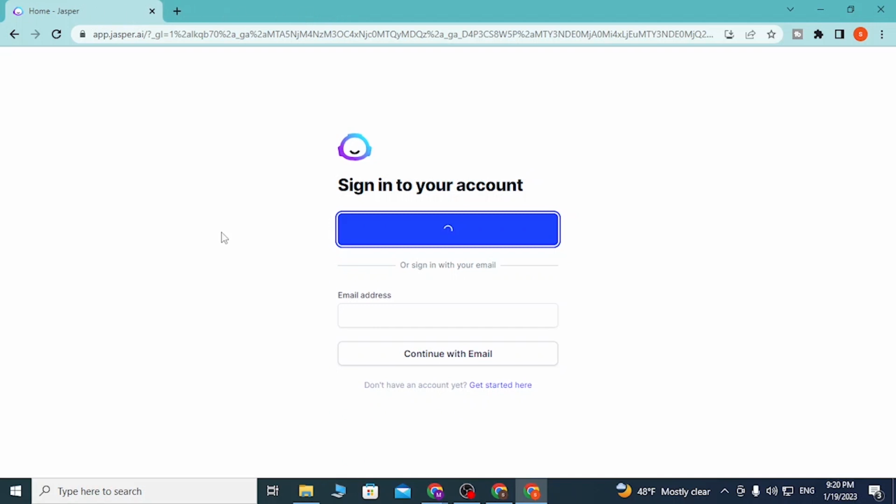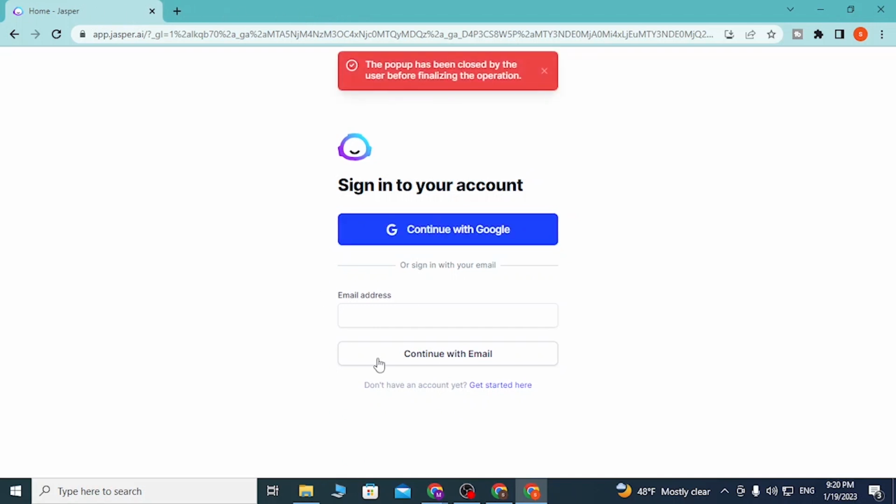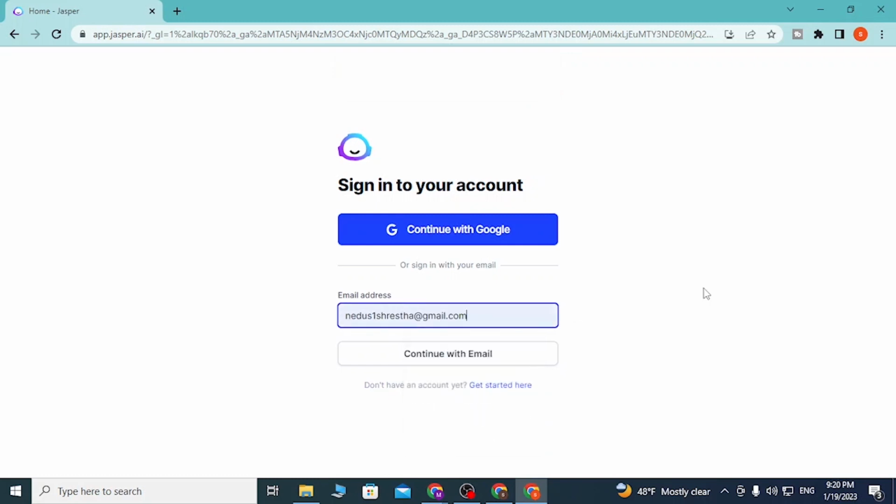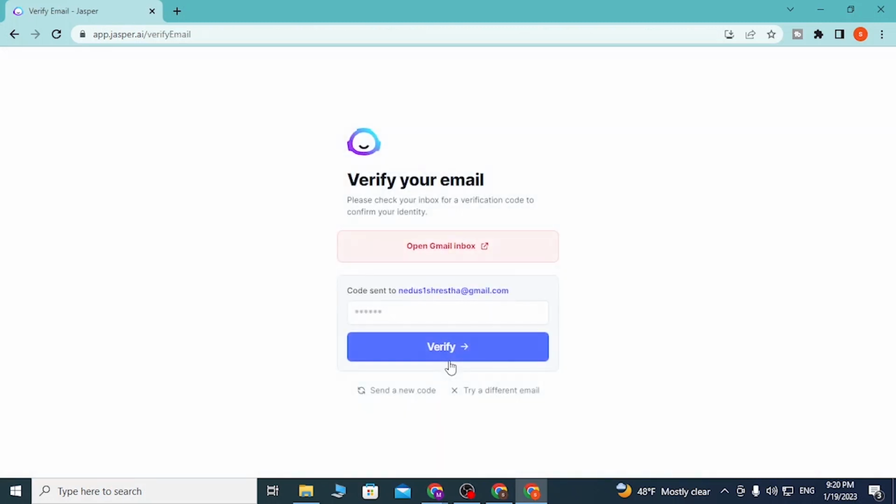That being said, let's close this, and to log in from over here, enter your email address like this and click on continue with email. Or you can also sign up for Jasper from over here, where you can see the get started here button. Click on get started here and you'll be taken to the sign up page of Jasper. You can also create a free account from there, which will give you Jasper for 10,000 words. With that being said, let's click on continue with email.